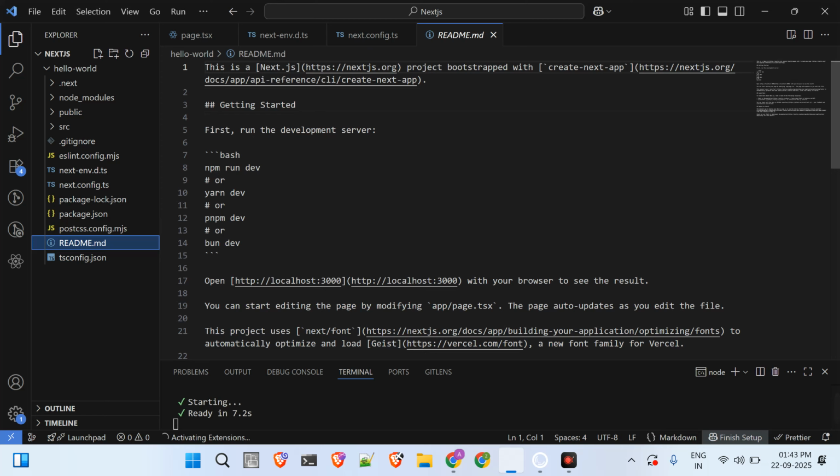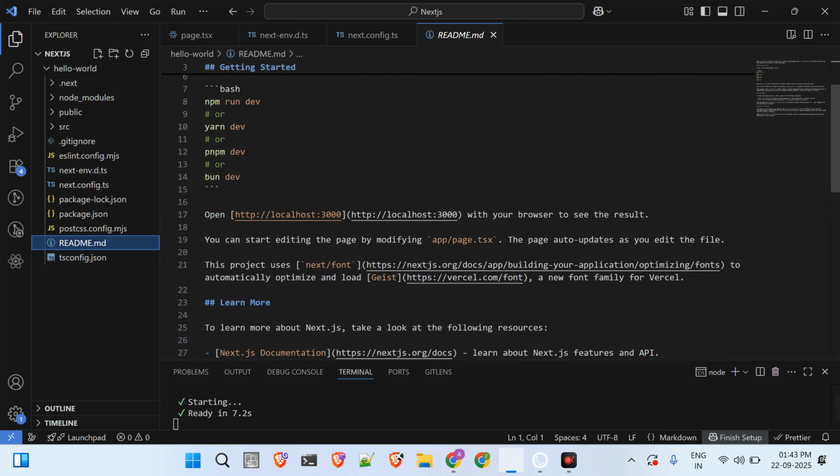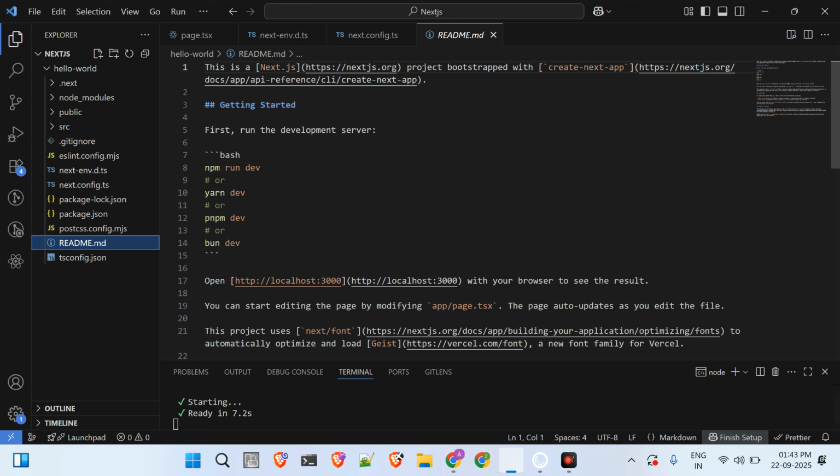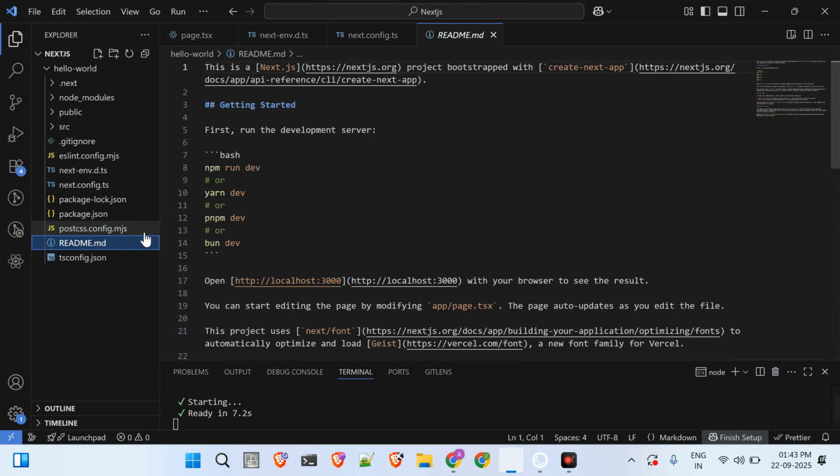And next we have the README.md file. So this is the file which was generated along with this project. It generally tells how to run this particular project. And if you want to add some details about the project, you can add that inside of the README.md.